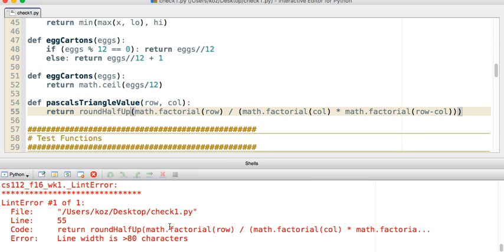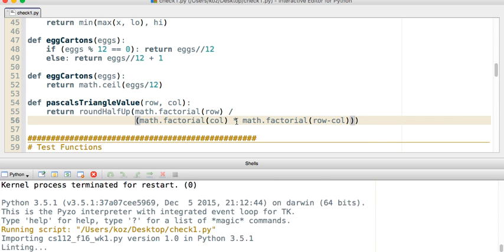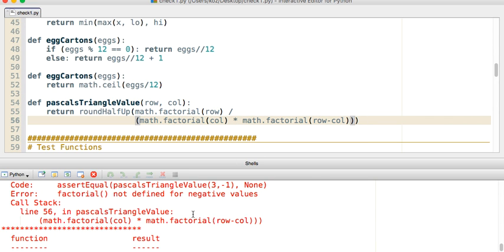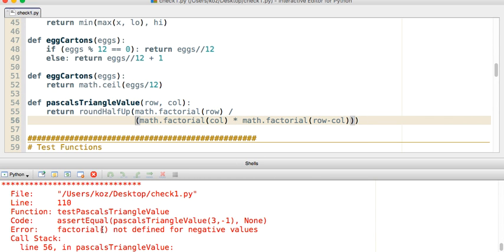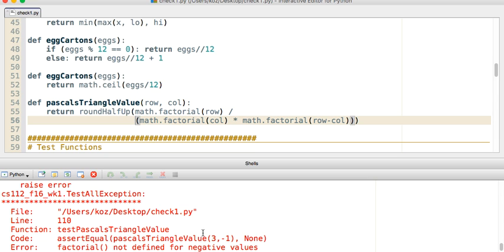So now, oh, and actually our line width is beyond 80 characters. So let's go ahead and do this. You can't have line width beyond 80 characters. Now, we didn't pass. We knew we wouldn't, but we did better. Factorial not defined for negative values. Why? Well, what test were we doing? We're doing Pascal's triangle value of 3, -1. Row 3, column -1. It makes no sense to have a negative column.